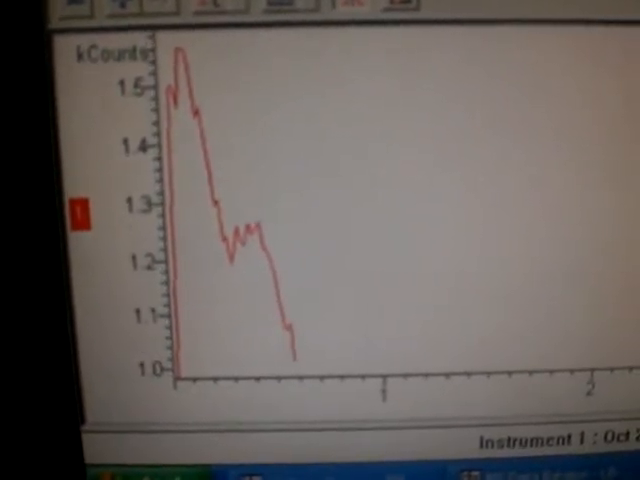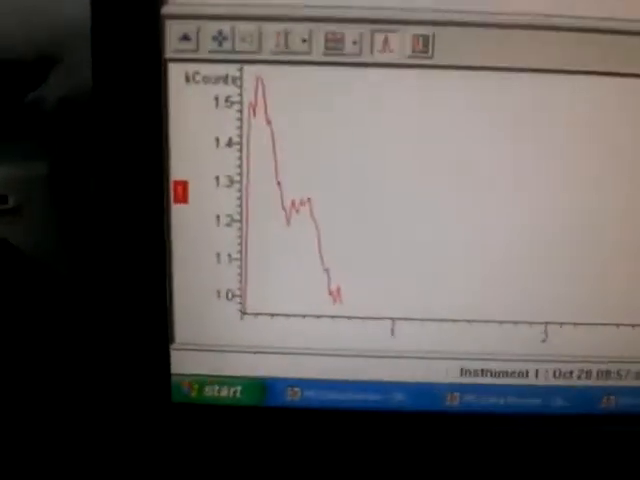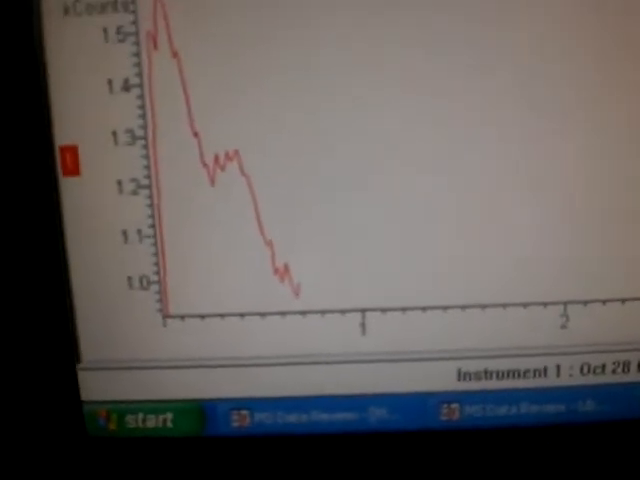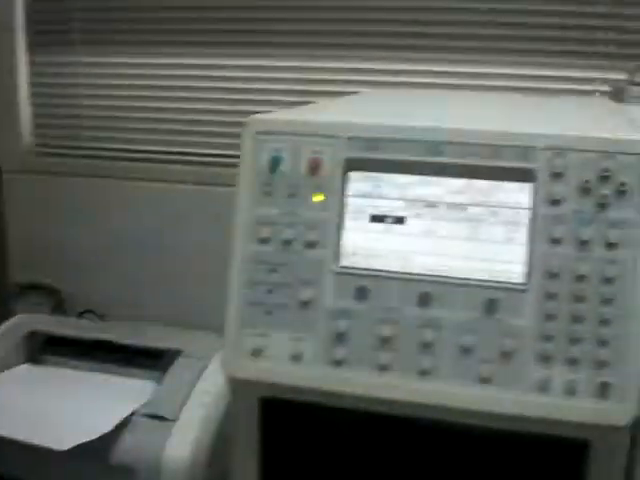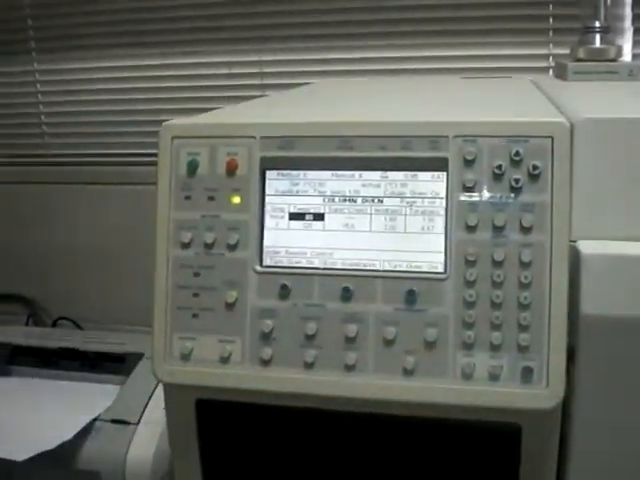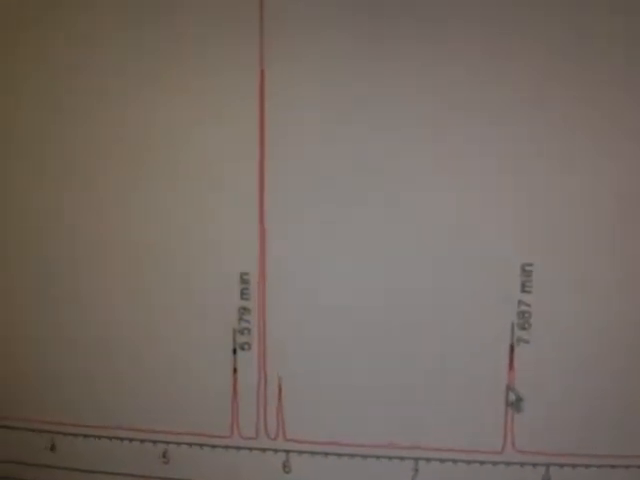See? After a while, we will see the chromatogram of thujone and carvone. Here, the chromatogram. Here we have the peak of carvone and the peak of thujone.